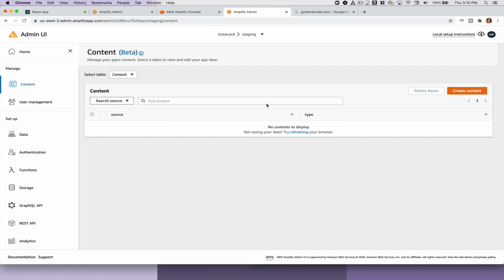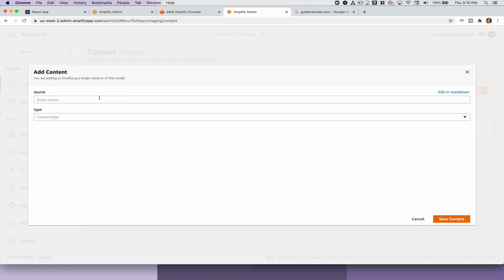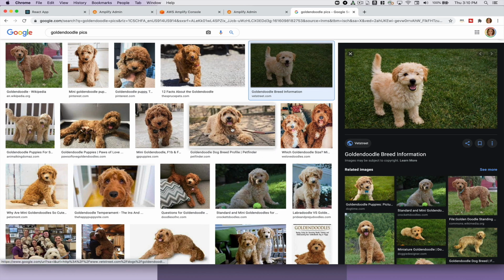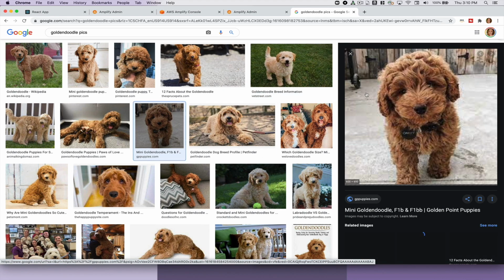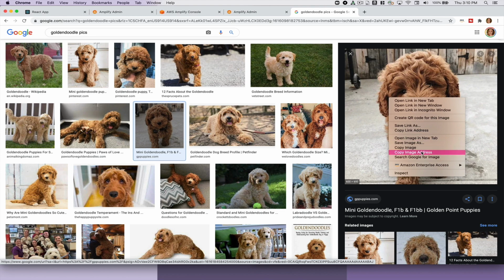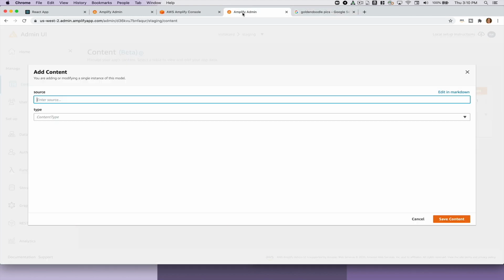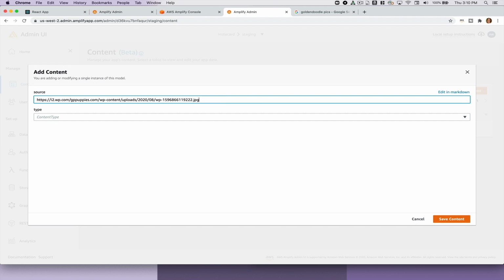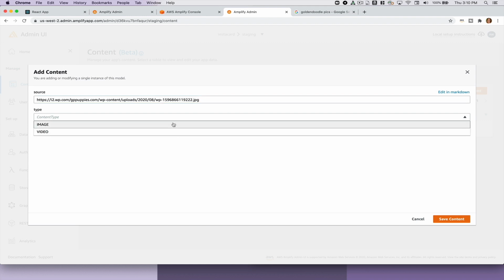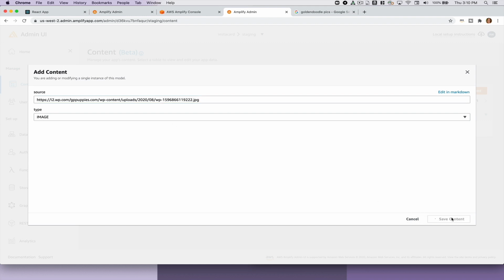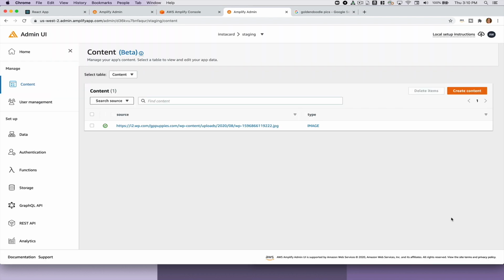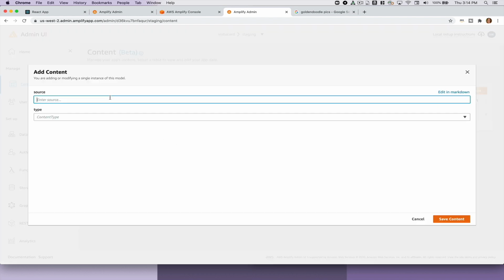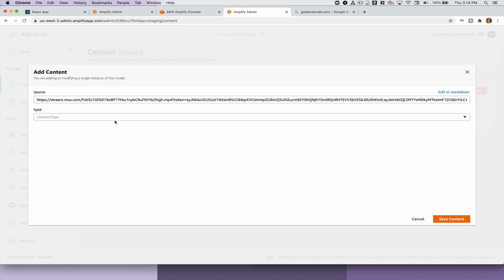Now I need some content, so I'm going to create an image and a video. So I'll use another golden doodle picture. Very cute. This will be my image. And I'll also add a video. This is just like a stock video.